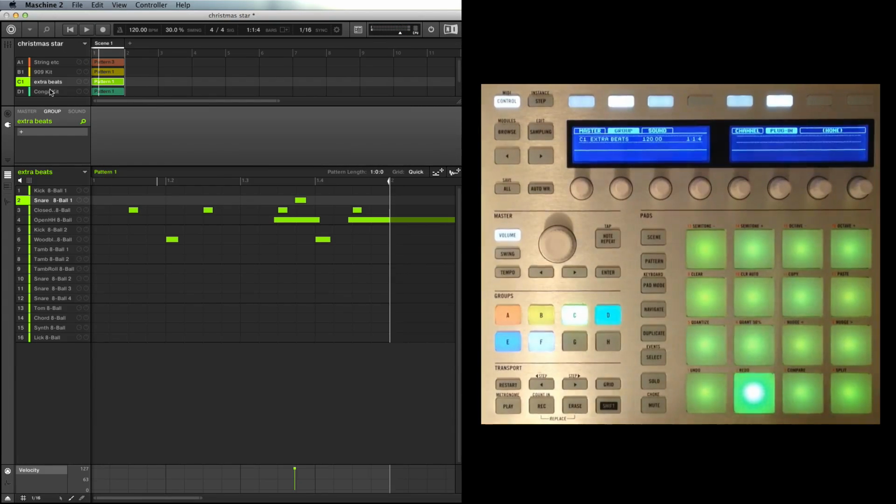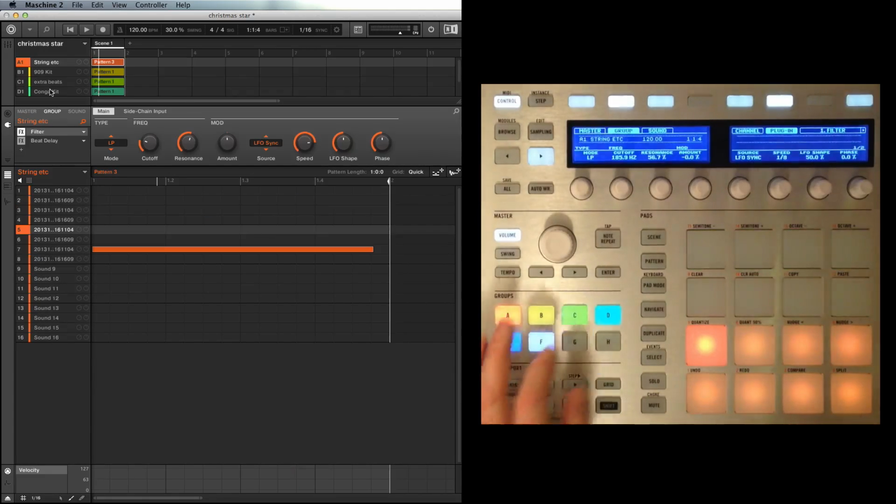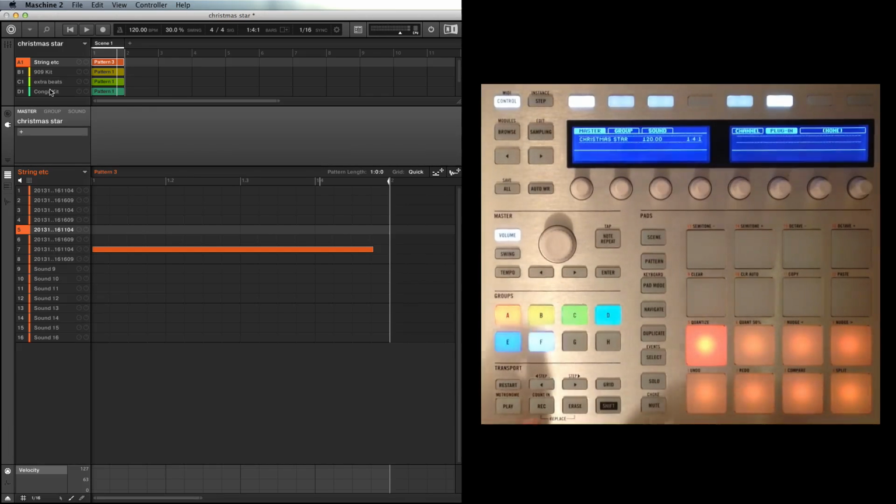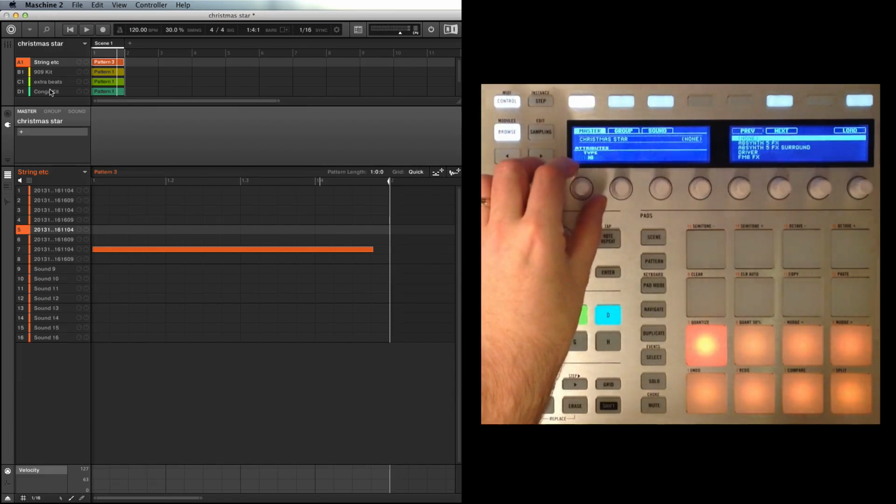Bear in mind at the moment this isn't mixed, so it could be sounding a bit messy. I've got headphones at the moment, and it's easy to get carried away when you're vibing with stuff like this, and you don't worry about the mix so much. I can see that I'm peaking on the master, so you know what I'm going to do? Just going to drop in something here, so Shift plus Browse.